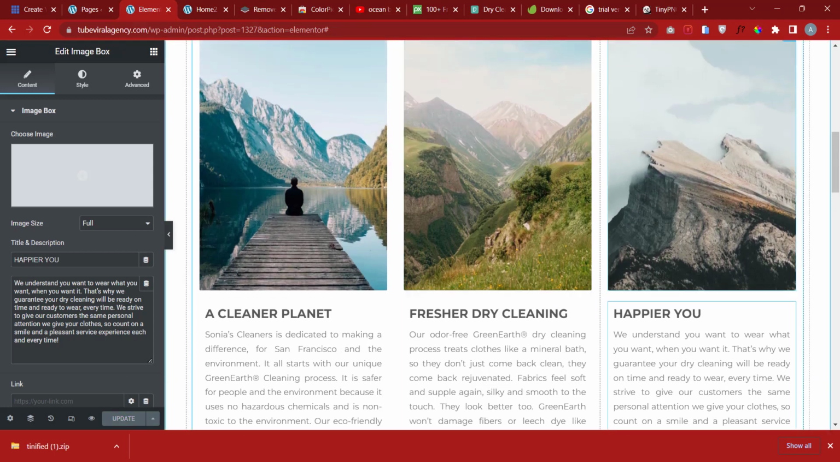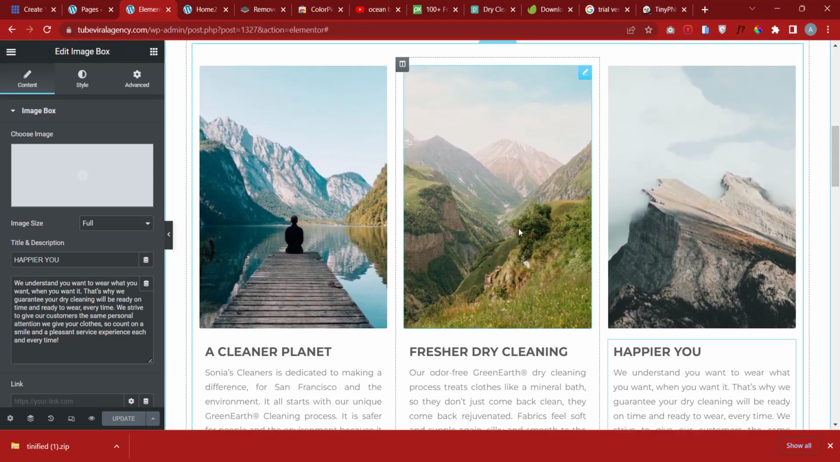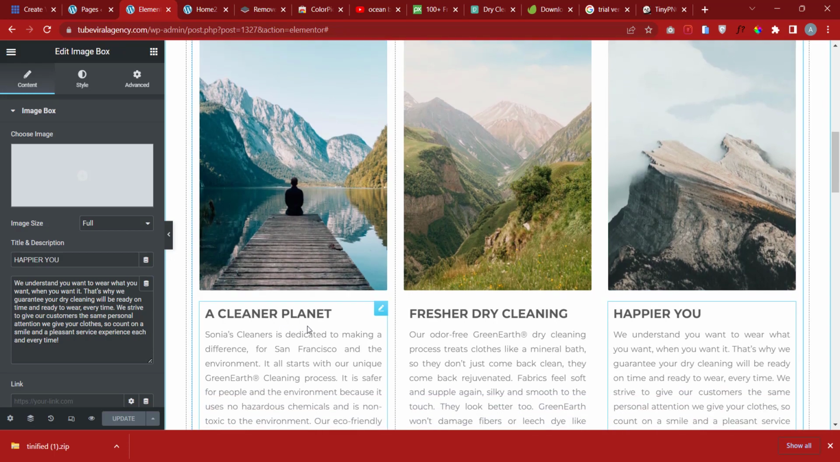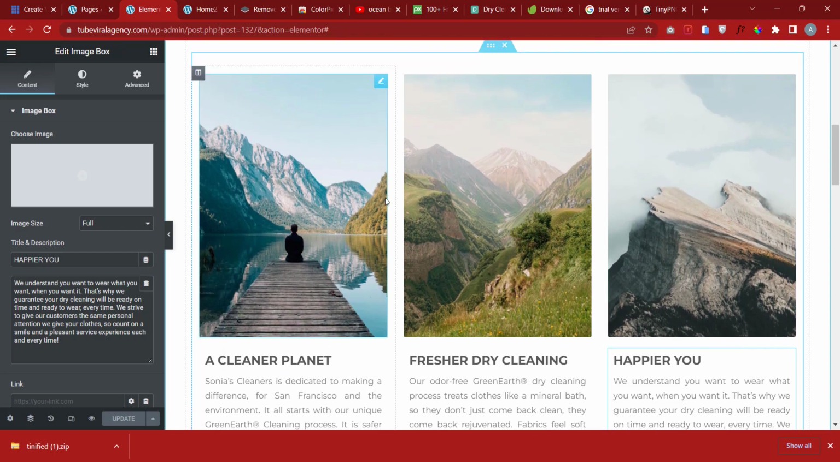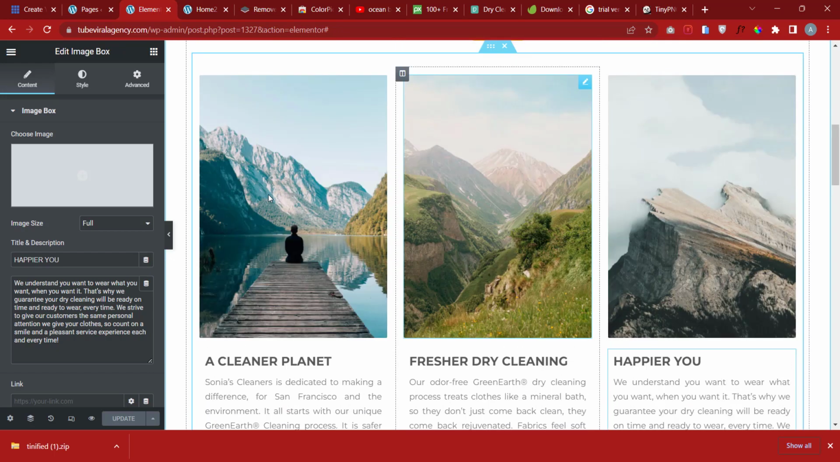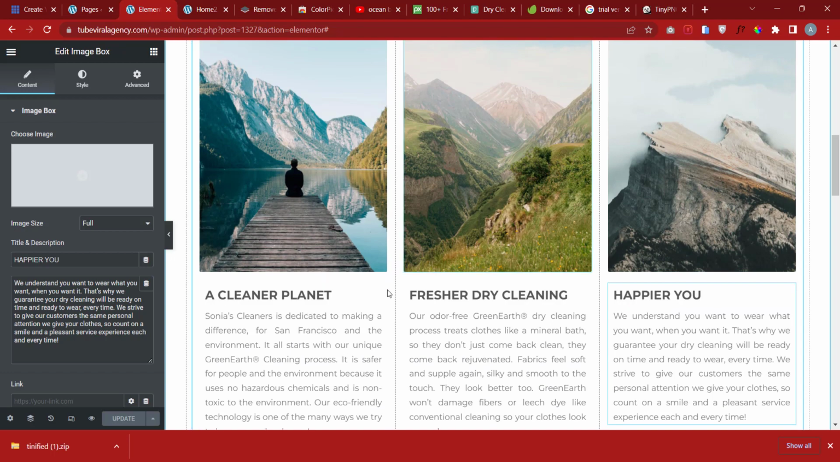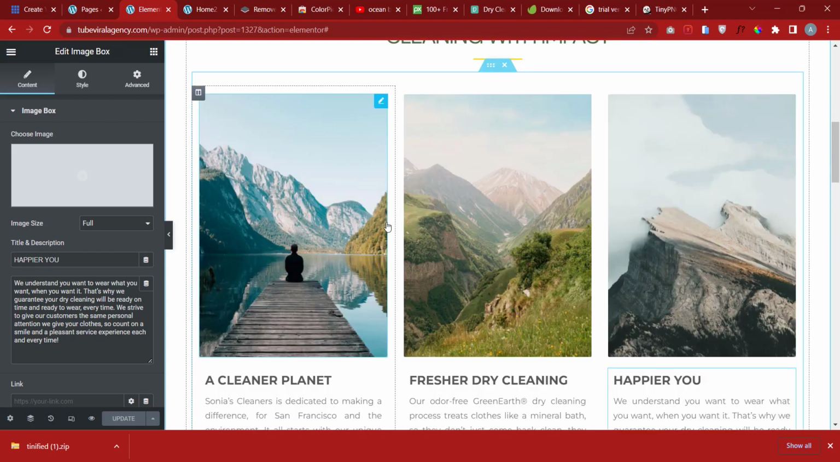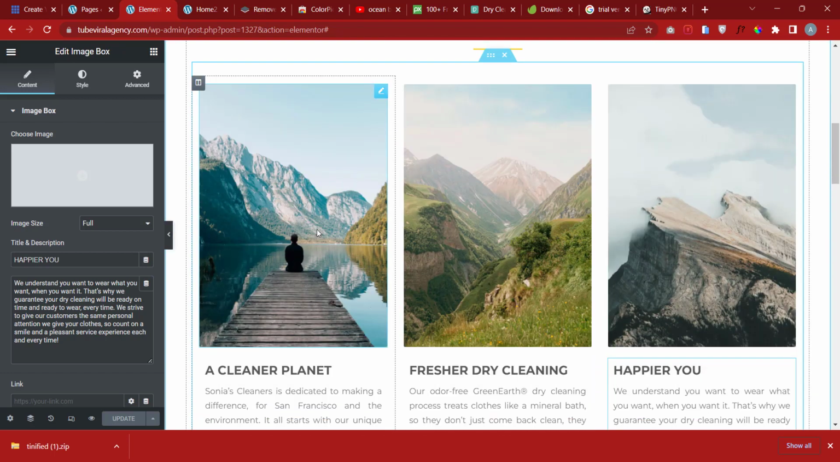Great. You can see the images now. I have to change these images. And to be sincere, you can see a cleaner planet. So you can see that these images are really looking nice. Fresher dry cleaning or something like that. But you can find more appropriate images that are related to dry cleaning. The images can be this size and can be other sizes too. But just make sure that the images are all the same size.